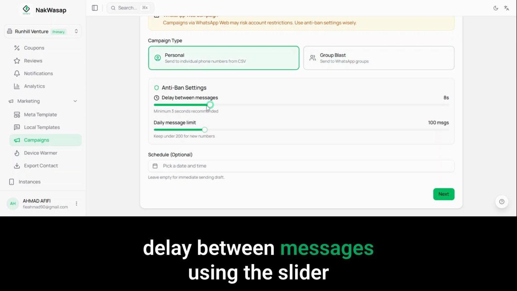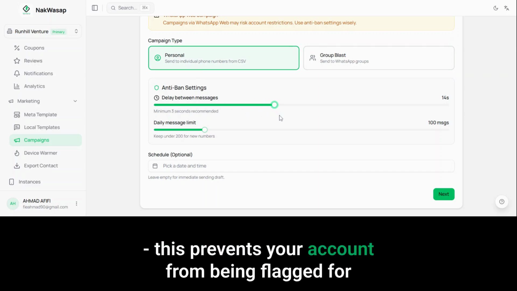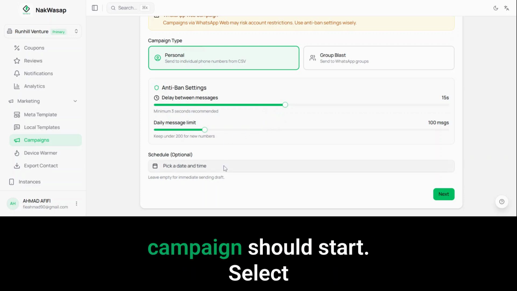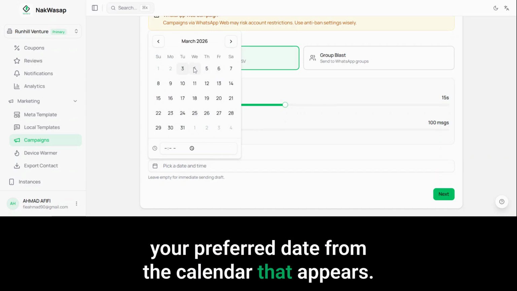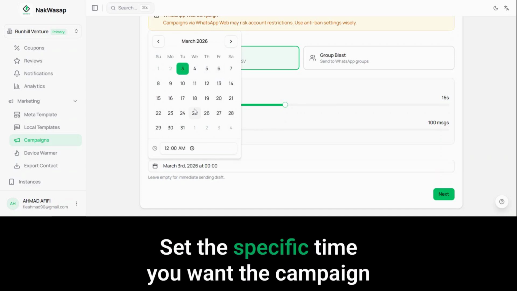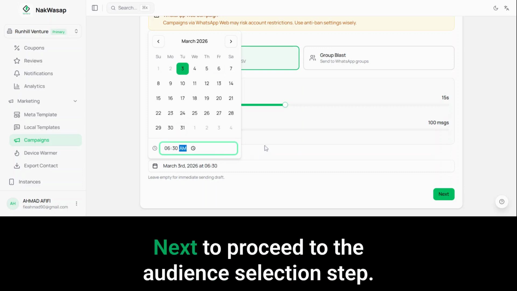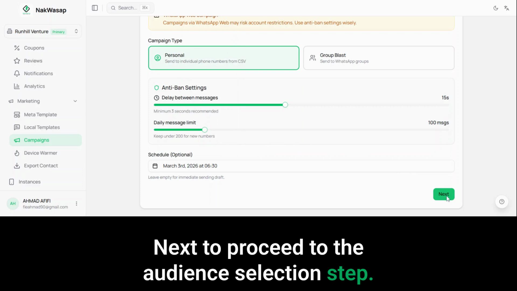Adjust the delay between messages using the slider. This prevents your account from being flagged for spam by spacing out the send. Click on the date and time field to schedule when your campaign should start. Select your preferred date from the calendar that appears. Set the specific time you want the campaign to begin sending messages. Hit Next to proceed to the audience selection step.